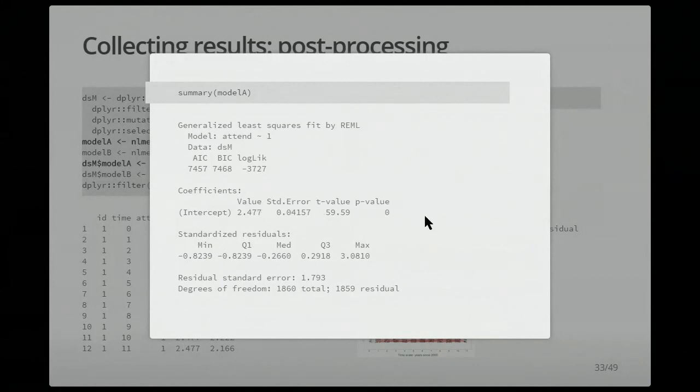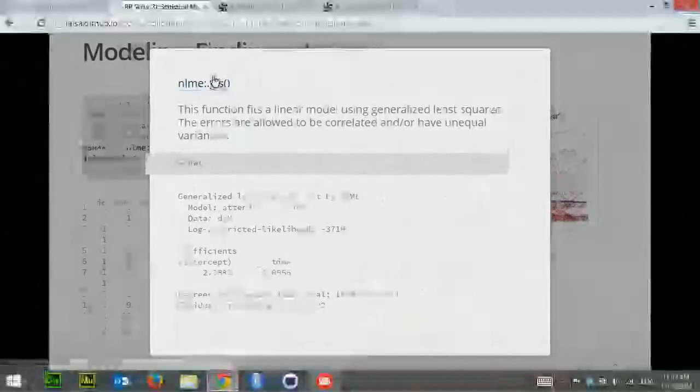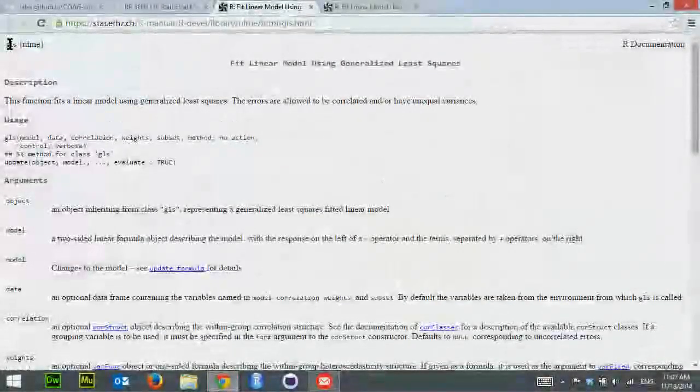So we see that intercept is significant. Well, surprise, it is. It should be significant. No surprise there. Standardized residuals, residual standard error, degrees of freedom, much more than the general summary. Now, in the previous slide, there's a link that you can follow that will take you to the description of this function. You can see what other options you can use in your own fitting.